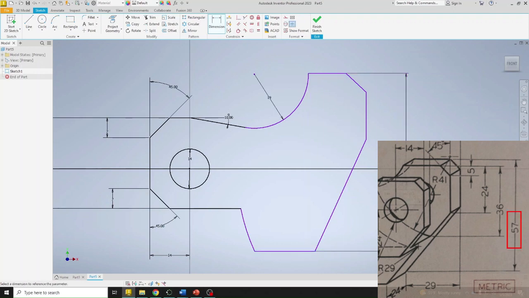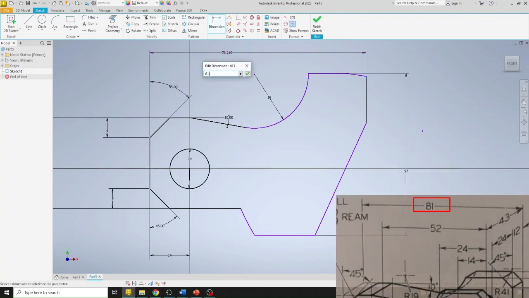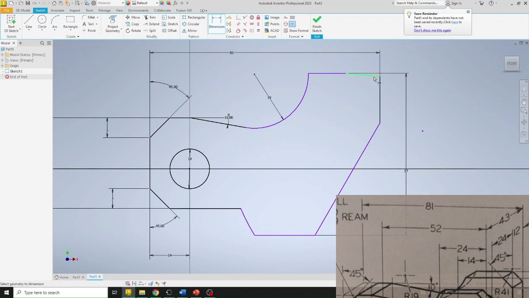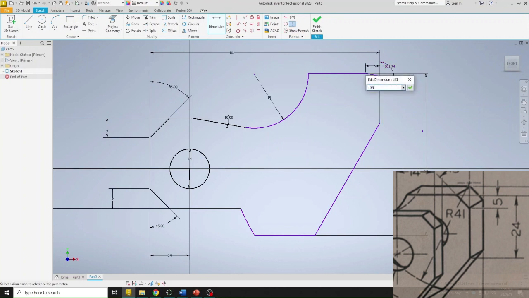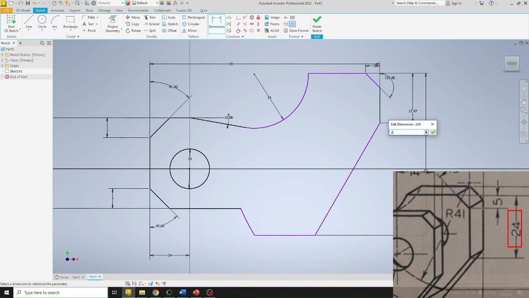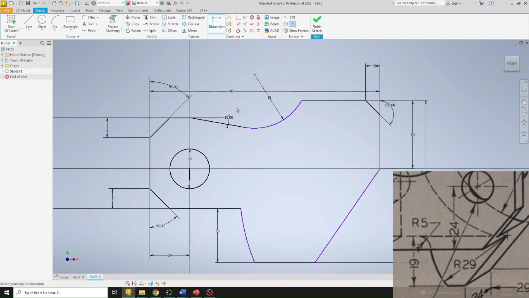This is 57, and from left to right, this is 81. Okay? This line that's at an angle should be 5 and have an angle of 45, or 135, which is opposite. From top to this endpoint there, that is 24. Bottom line here to this point there, that is 19. And everything is starting to take shape the way that it should.